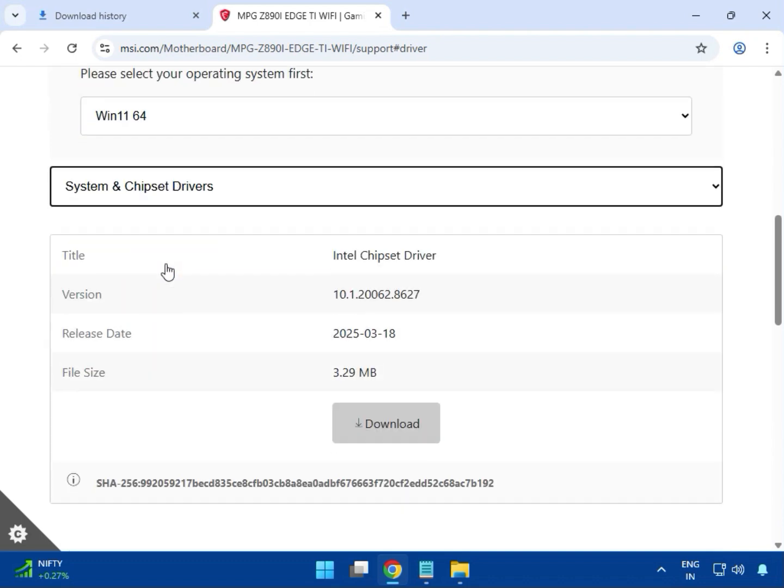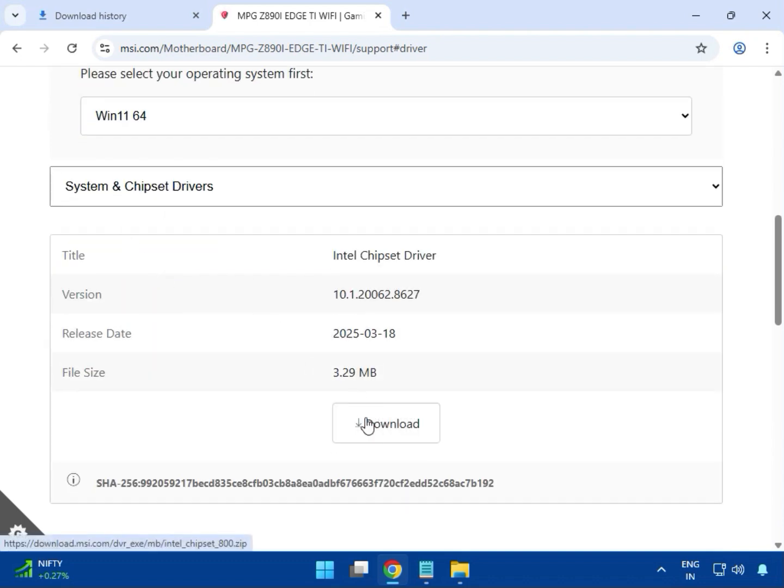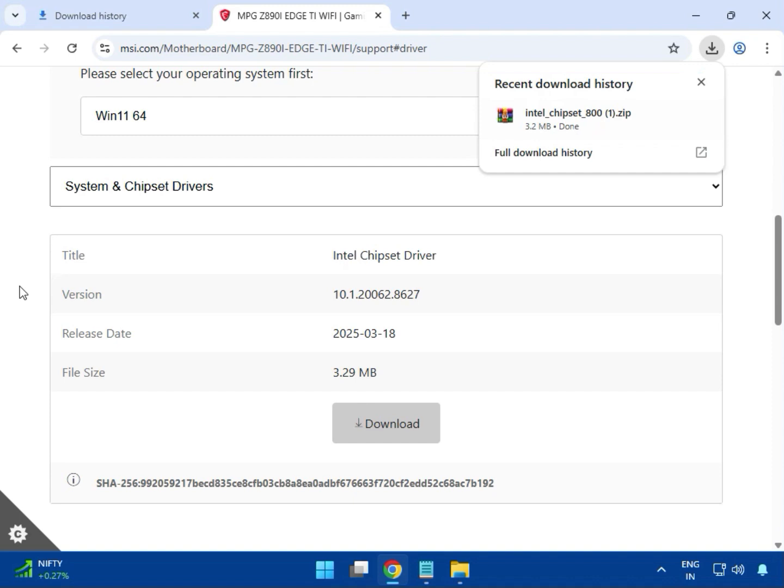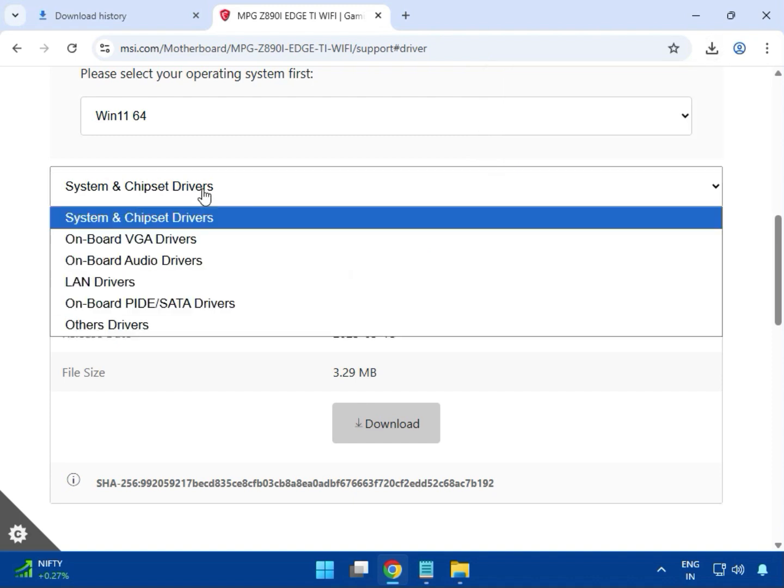Then the first driver, the system chipset. So click to download. When you click to download, it will start downloading in the download box like this. And first, guys, download all the drivers, then I will show you the installations.